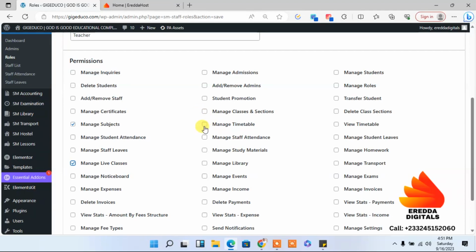Okay, manage timetable. Teachers, they'll be managing the timetable? No, I don't think so. It's the work of administrator, right? Yes, because when it comes to creating the timetable, it can be done by a teacher, but under the supervision of the administrator or the head. So I will uncheck that. Okay, so it's the work of administrator.